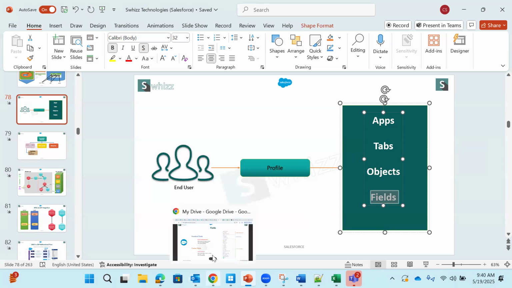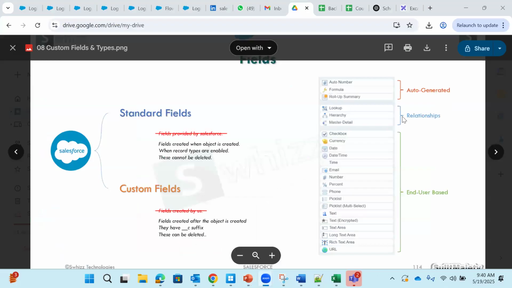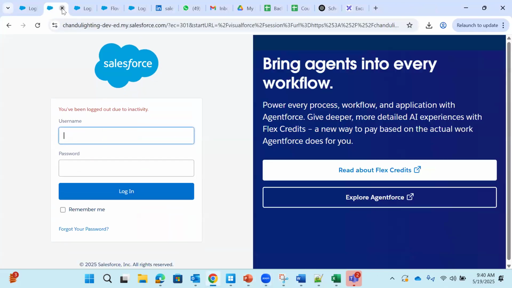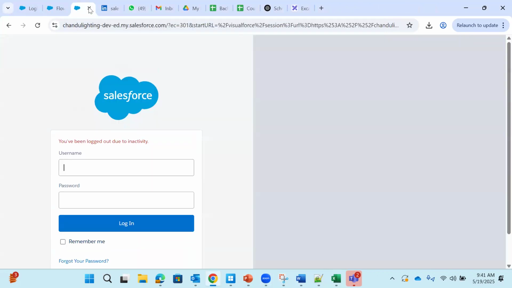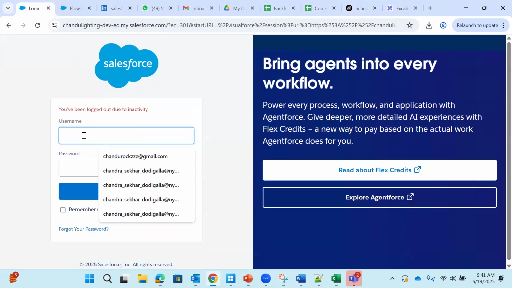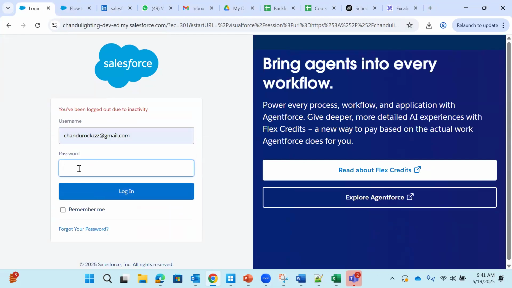Right? So let me open my developer org. Whenever I say developer org, we have to think of it as the Salesforce org we bought for Swhizz Technologies. Log into my application.